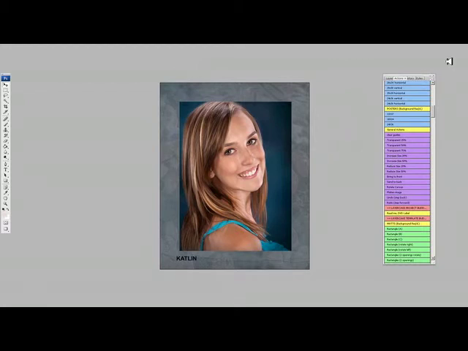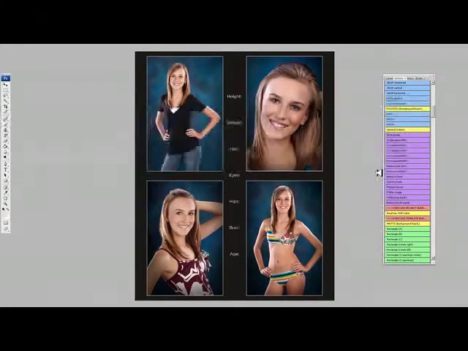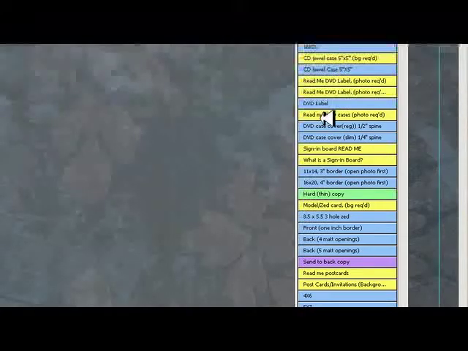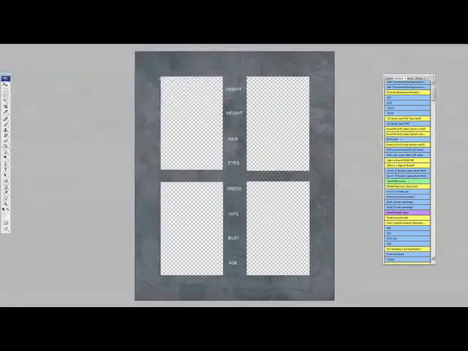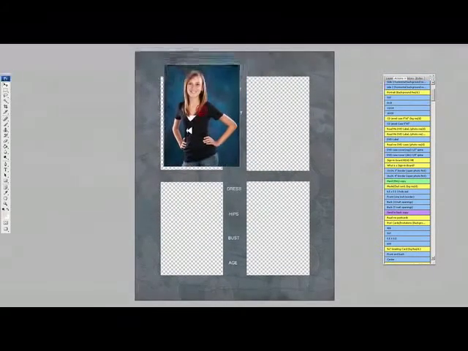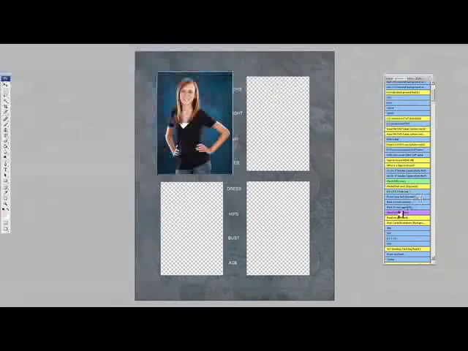Now let's open the back side. Here's an example of the back 8x10 with 4 mats and statistics. Let's create one. This is really a time saver. Open a background and click Back 4 Mat Openings. Now drag in the photos and hit Send Backward.